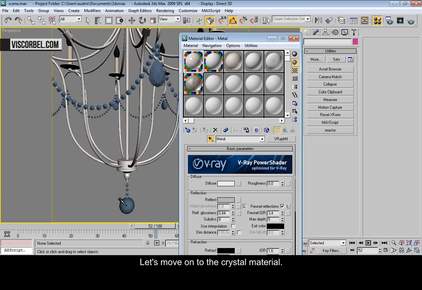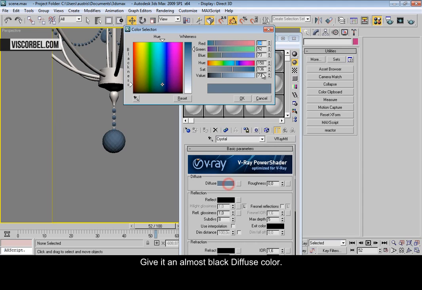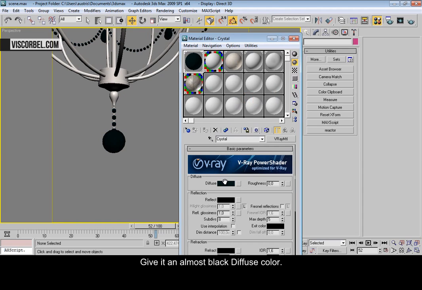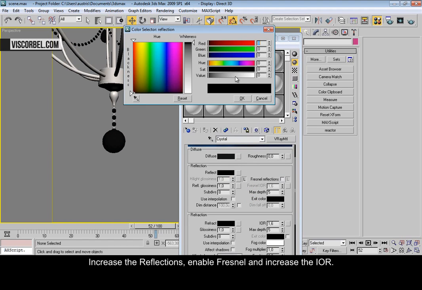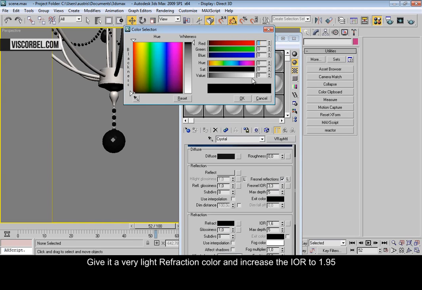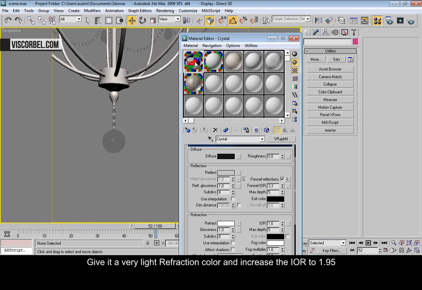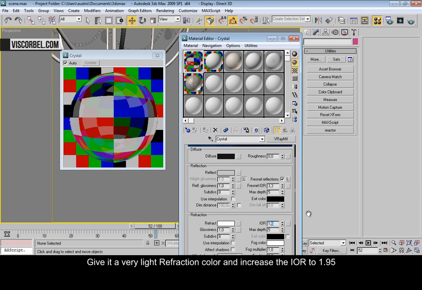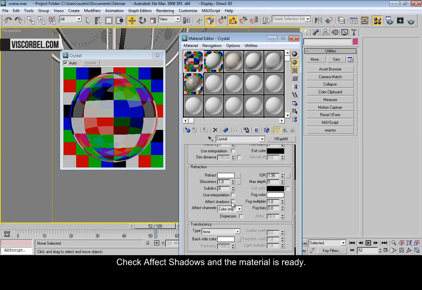Now let's make a crystal material. It has a dark diffuse color, something like 1. Reduce the saturation as well. Increase the reflections. Make them Fresnel. Increase the Fresnel IOR. And increase the refraction value like this. Change the refraction IOR to 1.95. Okay, check affect shadows. And this is a basic crystal material.